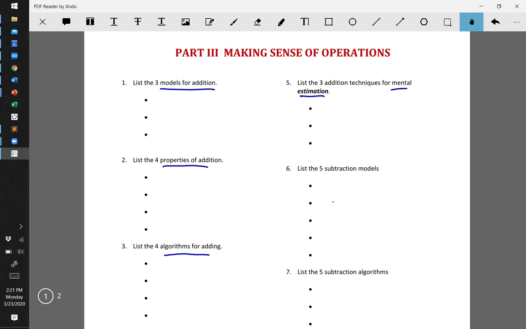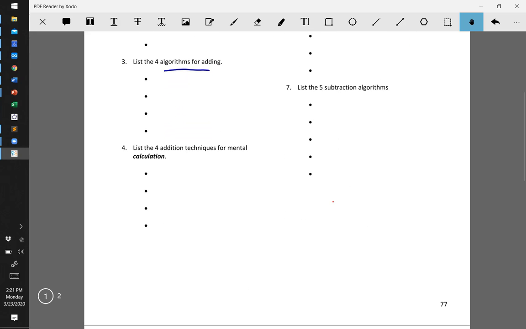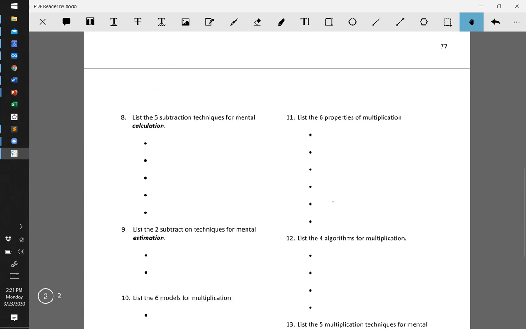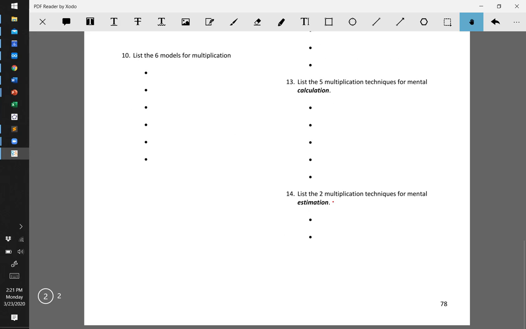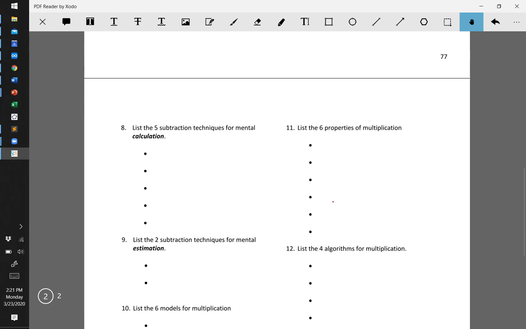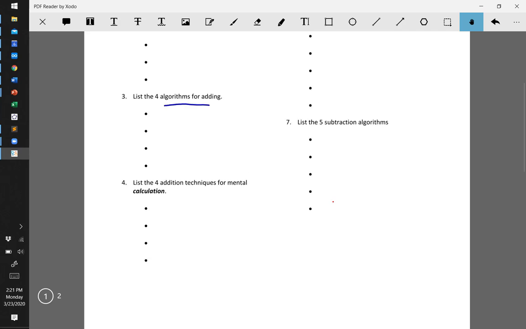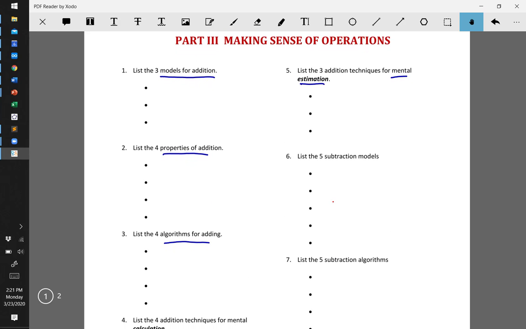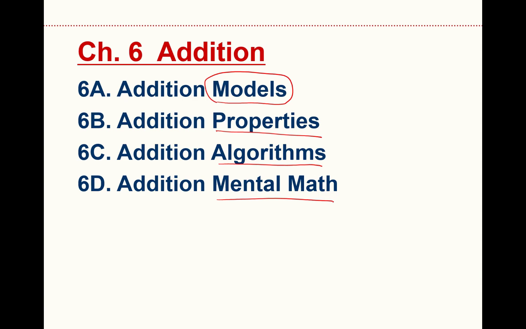There's a lot of properties, models, algorithms. This section of the course is vocabulary heavy. So that's why I made these 2 pages at the beginning of your worksheets for the remainder of the course. As we go through the operations, refer back to this page again and fill it out as we go, just as a handy reference for keeping all of this terminology straight. Okay, so let's get back to addition. And today we're going to look at addition models.